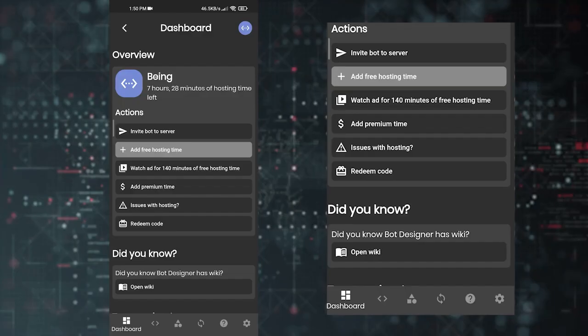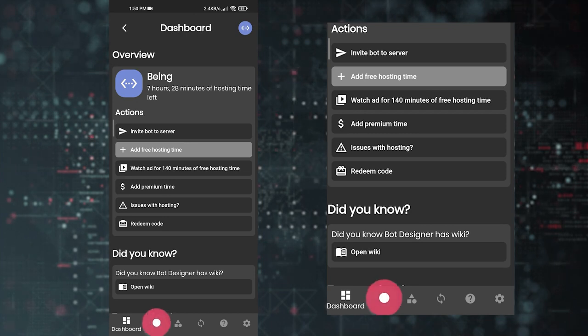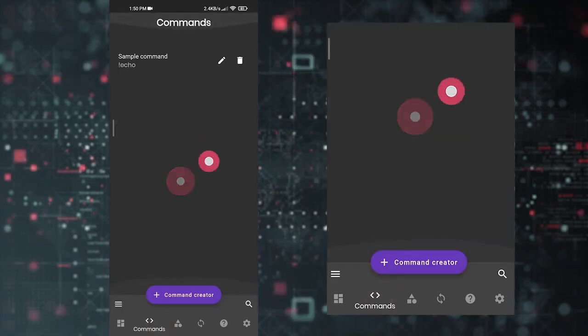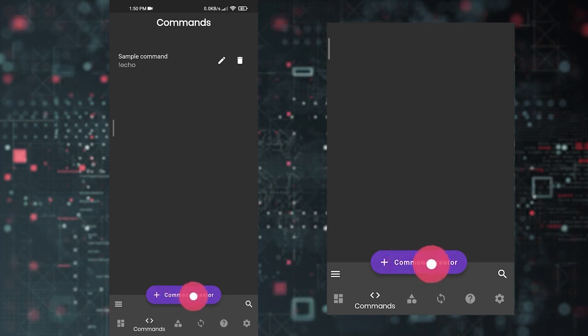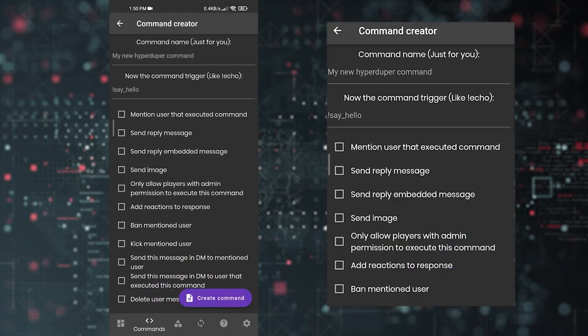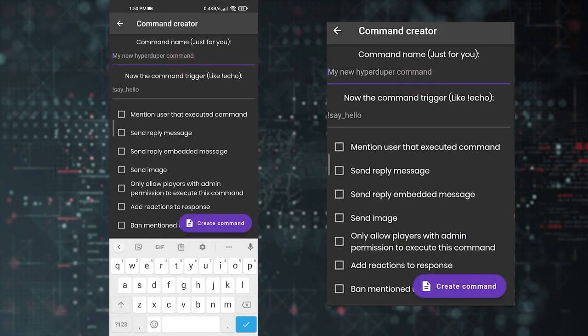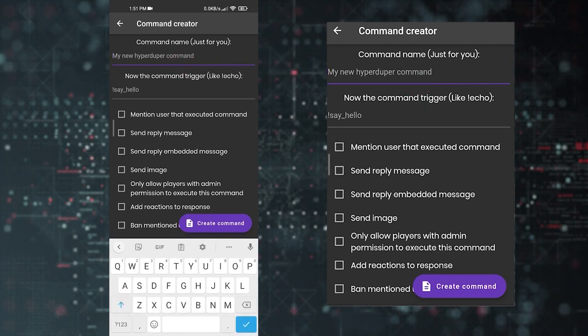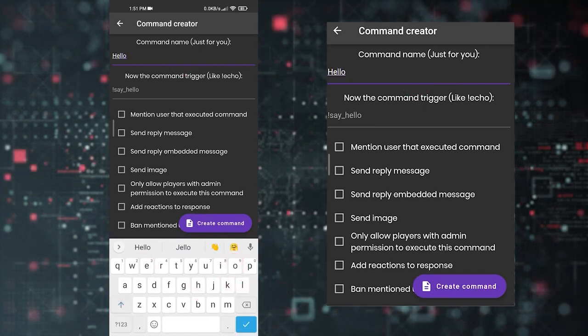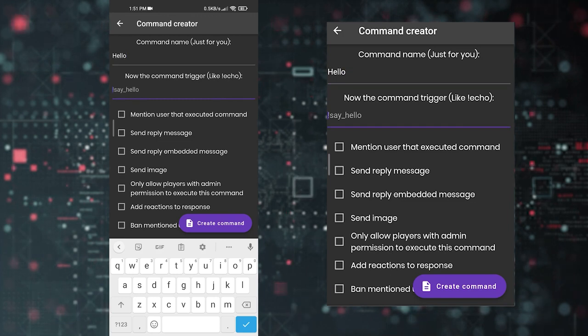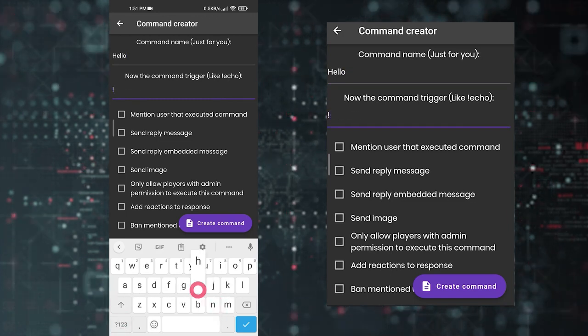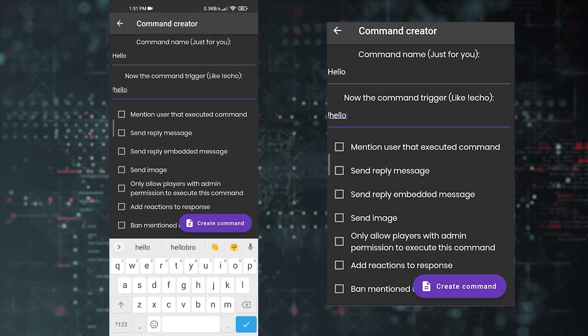Number 2, creating a simple reply command. To get started, tap on the commands icon and you will see something like this. Now, to create your command, tap on Command Creator. First, enter your command name. You can name it anything which you want. This command name is only for you, others cannot see it. In the second, enter your command trigger, so when members send that command then the bot will respond, otherwise it will not do anything.